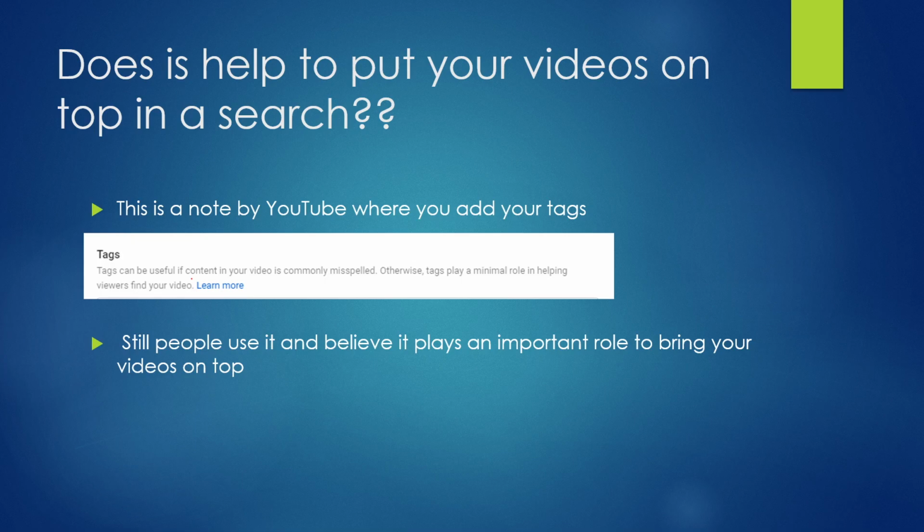If you are a YouTuber, you would know how to upload a video, and when you upload a video, YouTube asks you for some information and you have to add it, and that is where you get to see this. I'll show you this as well. We'll come back to this. So this is a note by YouTube where you add your tags, but still we have people who use it and believe it plays an important role to bring your videos on top.